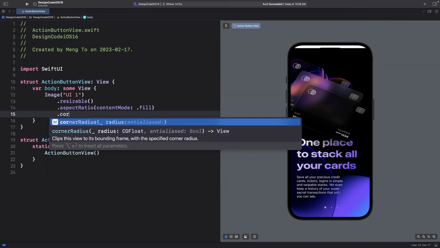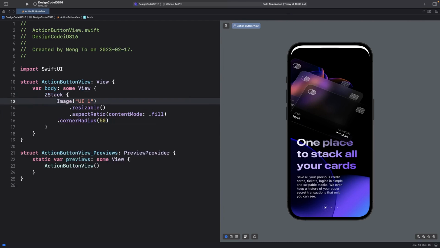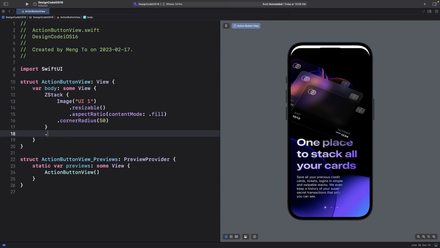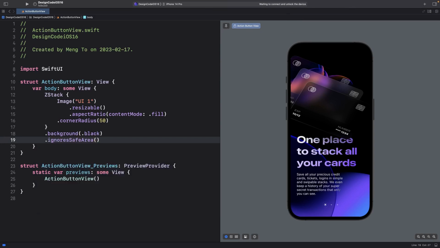Also, we're going to make the corner radius 50. Then let's put this in a ZStack and apply a background that is black. Then ignore safe area. So the focus is on the action button. As for the rest of the UI, feel free to try to recreate that yourself as practice. The layers are all in Figma and it should be pretty straightforward.